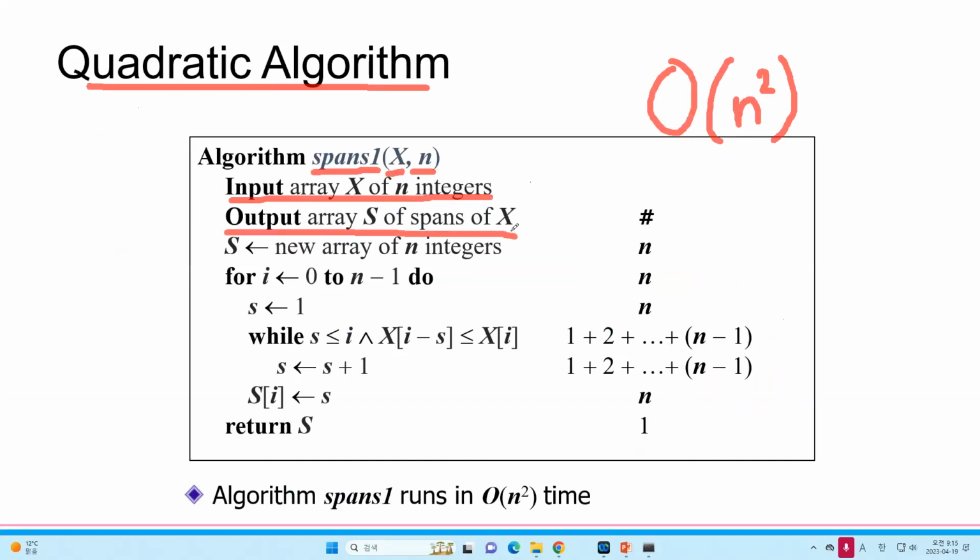So when you design your algorithm for your team project, please remember you need to know what the input and what the output is. Let's say the input is array X, and then the output will be the span. S will be the array of n integers, and I would like to look from 0 until n minus 1.